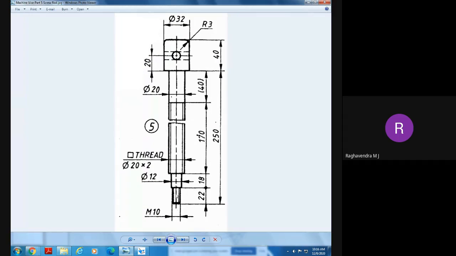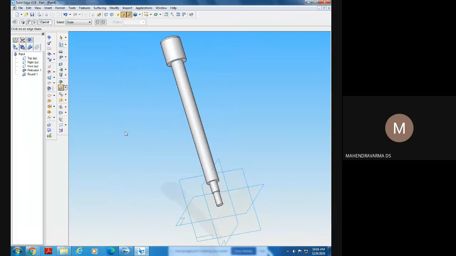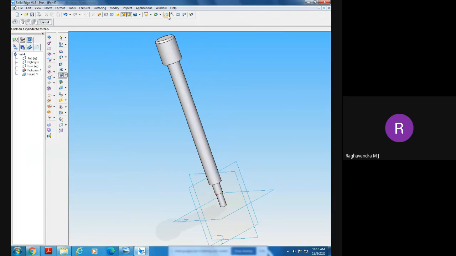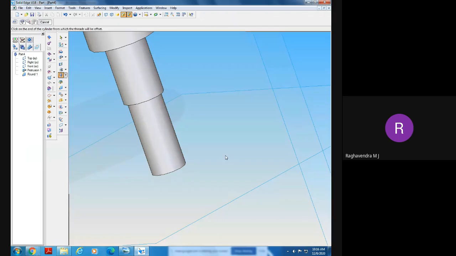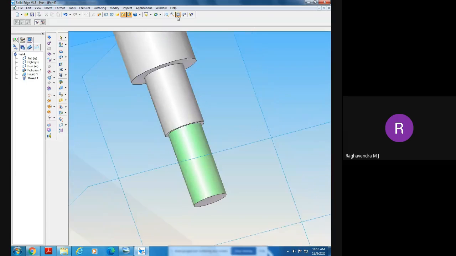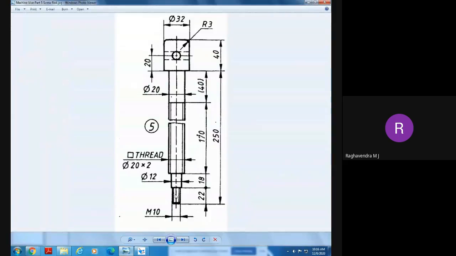And once again, he has made a thread here. What is the thread here? So it is M10. Go to the thread option, straight thread. Select this end. At this end he has made an M10 thread. It has to start from this end. Select this M10, and throughout the cylinder extent, finish it. So we have made the M10 thread.